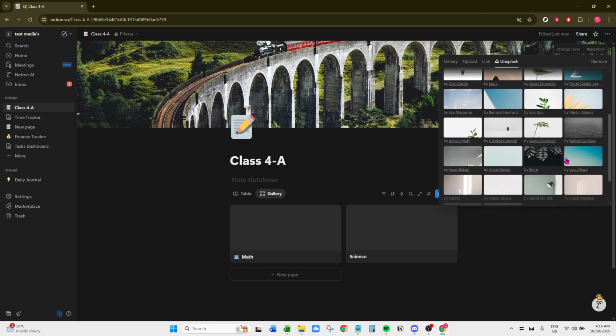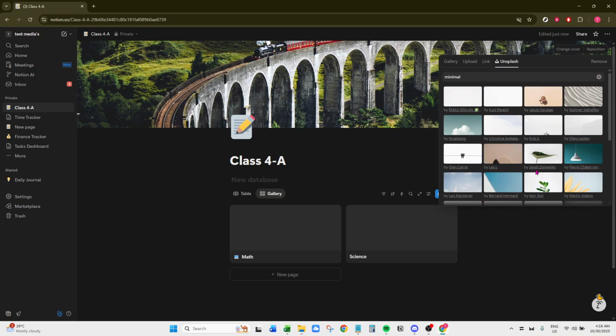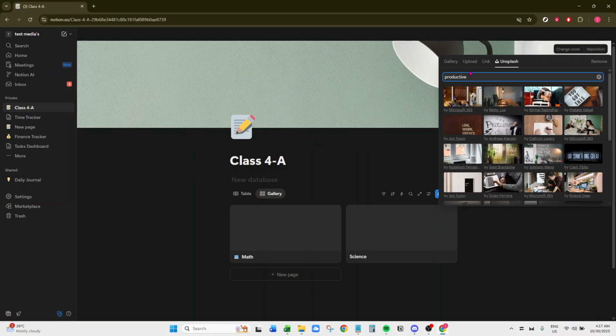But say you're wanting something a little more unique or specific, that's where external sources come into play. If you're unable to find the perfect match right here in Notion using Unsplash, you can always browse other free image sources like Pexels or Pixabay. Once you've located that image that truly resonates with the vibe you're trying to create, you can download it to your device.